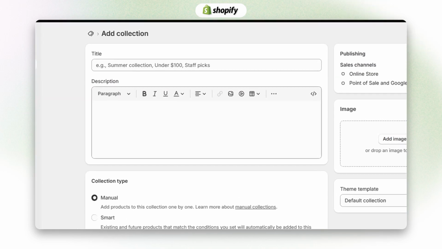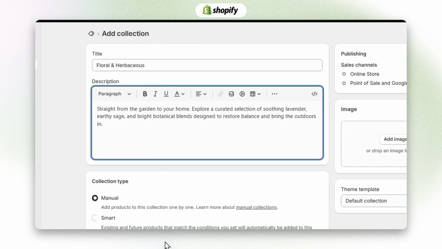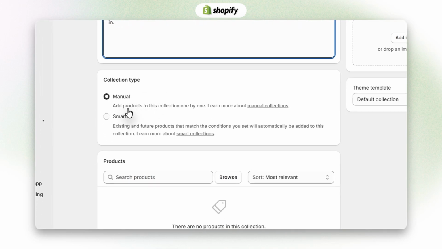Click inside the title box and give your category a clear name. Right below that, you can use the description box to add a short summary of what is inside this category. Next, look at the collection type section. You have two options here, manual or smart.